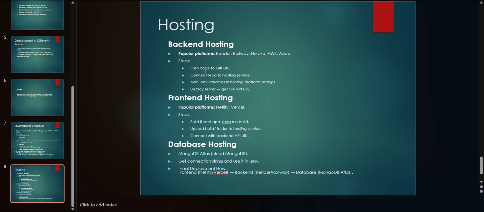Next, how to host your backend. First of all, you have to push your code to GitHub and connect a repository to the hosting server. If you want to push to GitHub, you have to create a repository, right? Connect to that repo. Next, add the .env variables in the hosting platform settings. Next, deploy the server, and after that you get a live API URL.